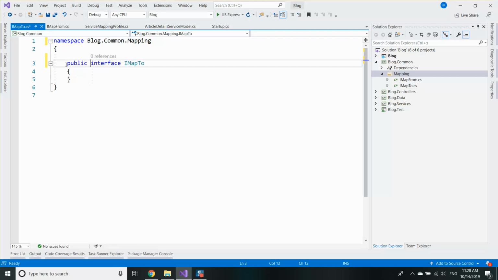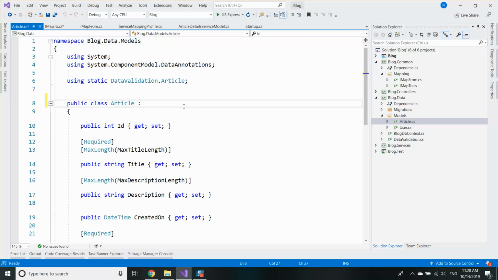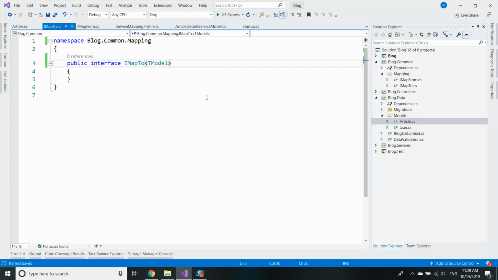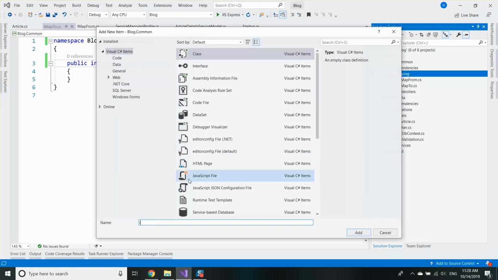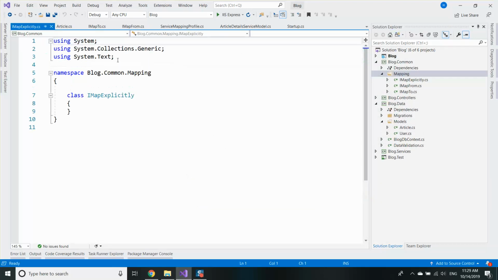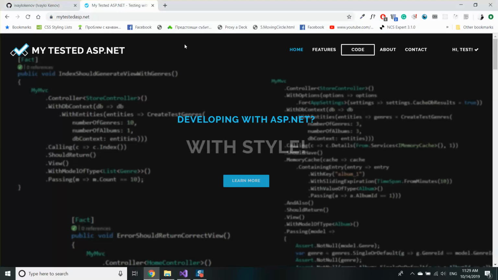This interface will be used when I want to specify that my service model or view model can be reverse mapped to the database model, for example. I don't want to pollute my database models. For example, I don't want to say that this maps to a service model, because that's essentially breaking the separation of concerns in our app. So I would like to use it on the service or on the view model itself. And the last one I want to use is IMapExplicitly. Great.